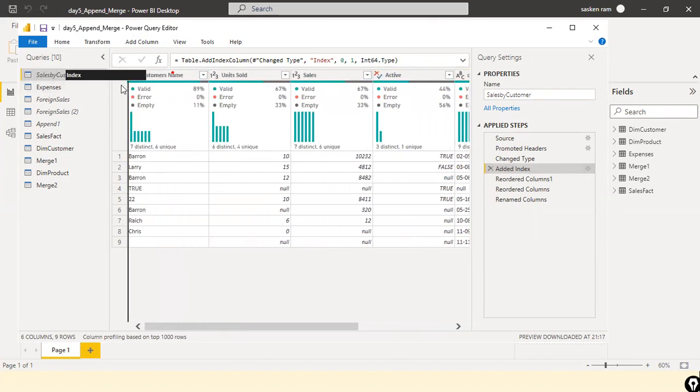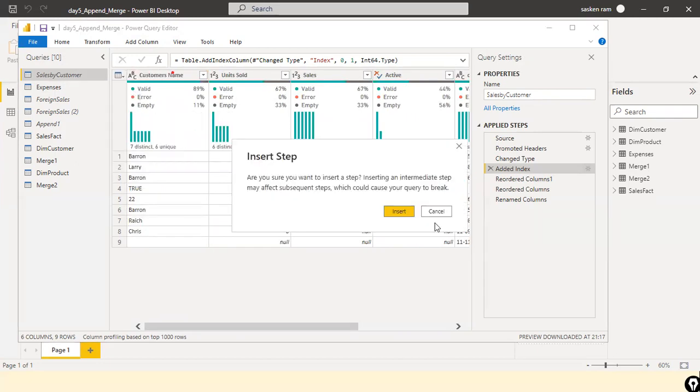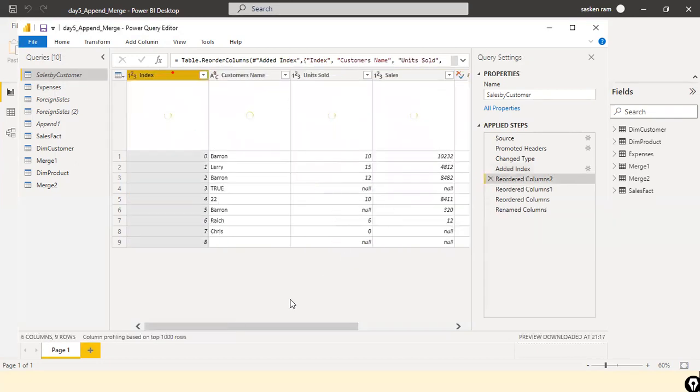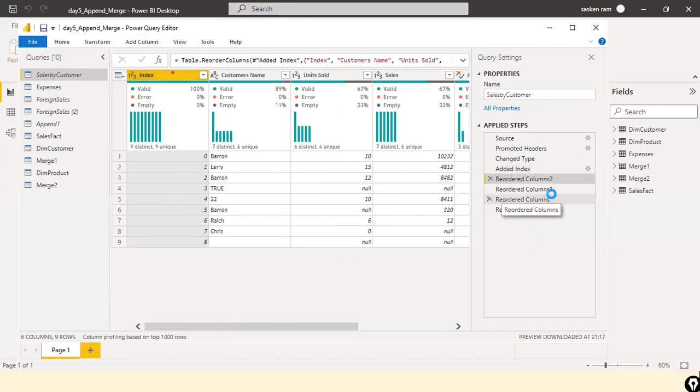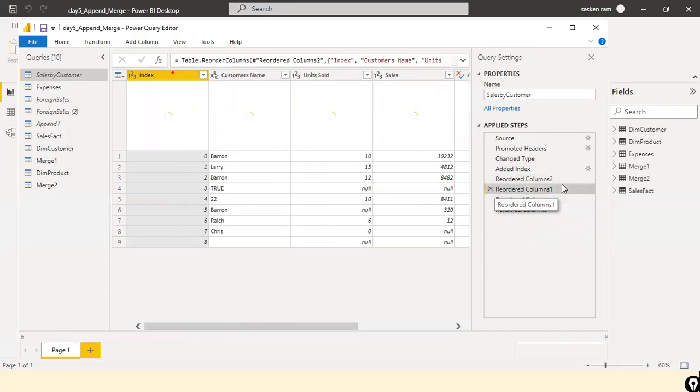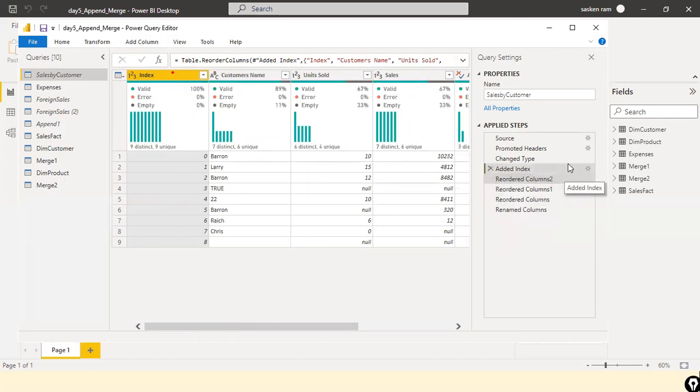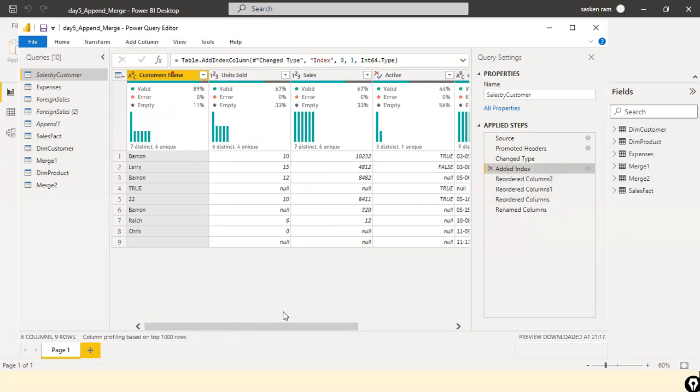So many steps, but this is not the right way of doing it. See, unnecessarily so many steps got created. This is to track what we did: the earlier index and the added index, so we have added the index at the end. So these steps are not required.